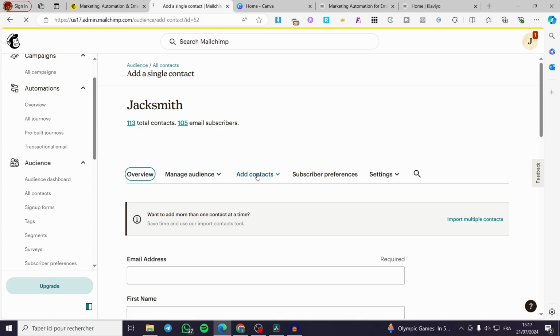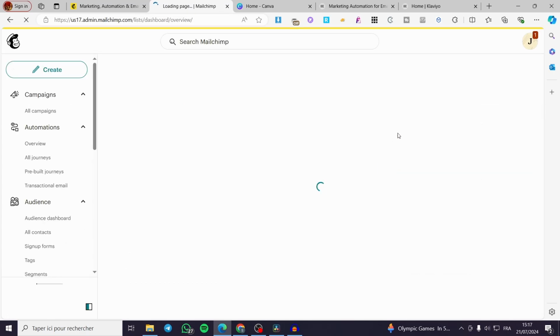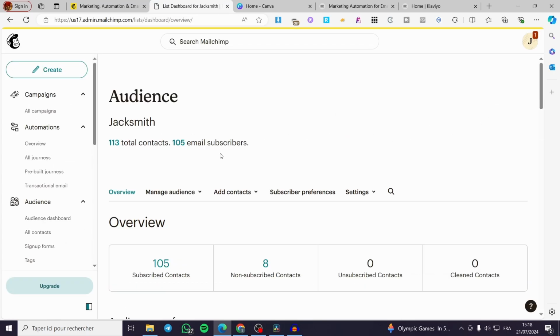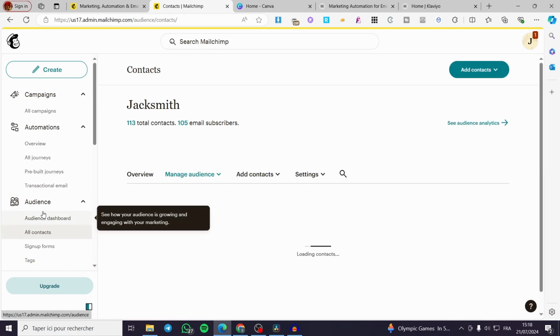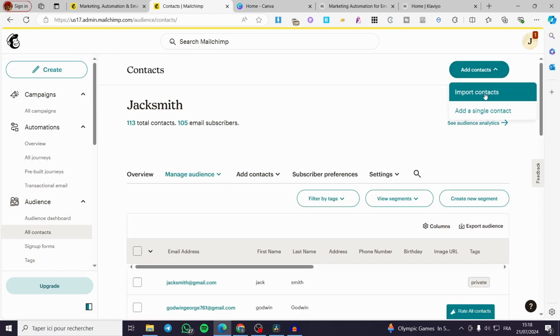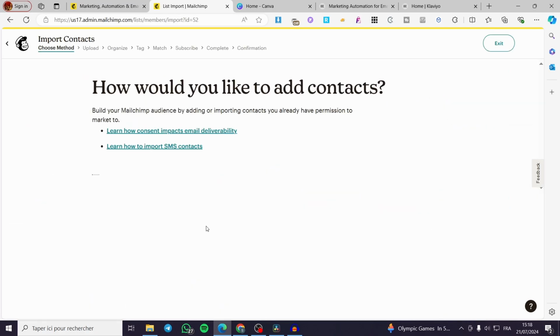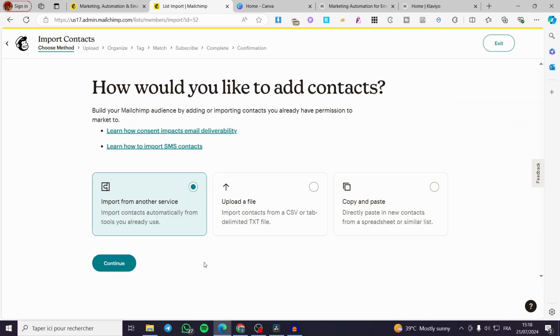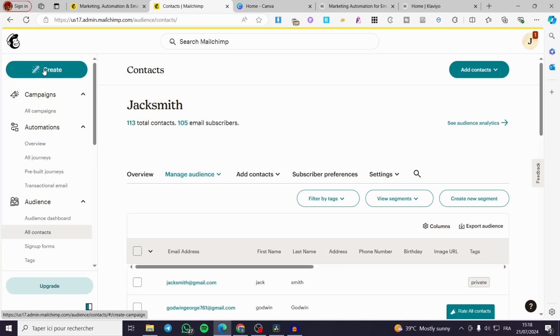Now, if you want to make a bulk importation to the platform, you can also do that by clicking on all contacts. Also within the audience, click on add contacts, and here we have the option to import contacts. Right there, you are going to upload a CSV file or a text file. Or you can also import them from another service that provides you with contacts like emails, etc. Make sure to keep the CSV file available and updated regularly. Here we also have the option to copy and paste. After you have set your contacts, you are going to click on create.